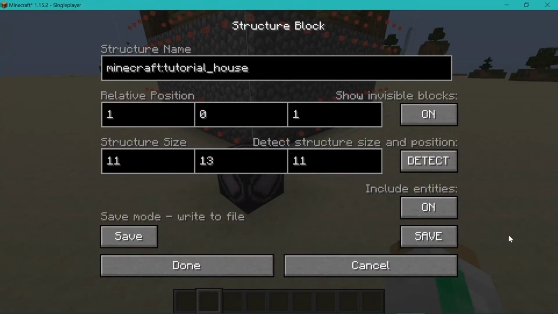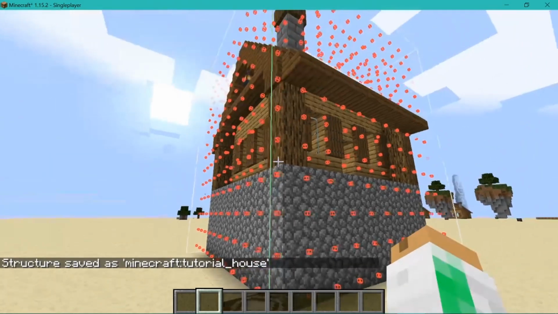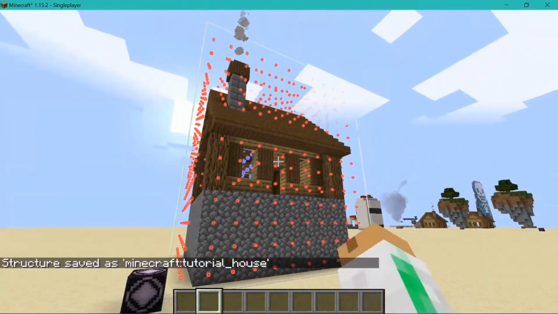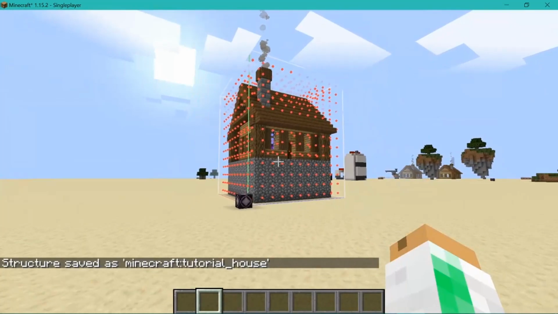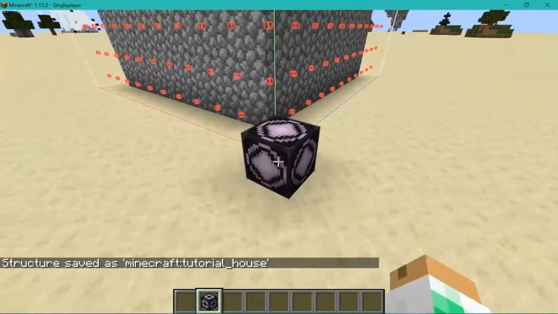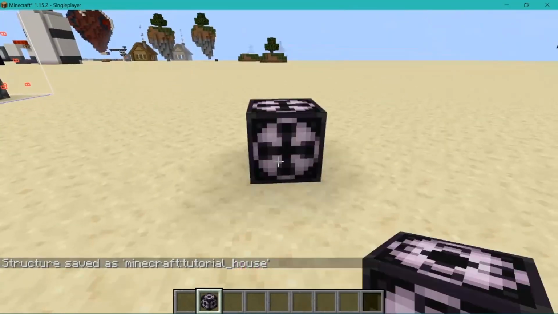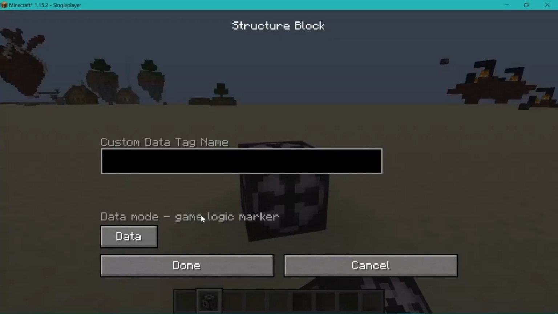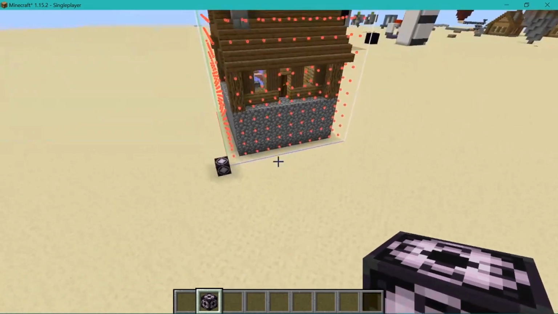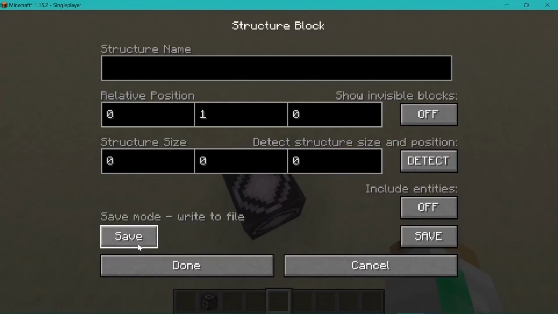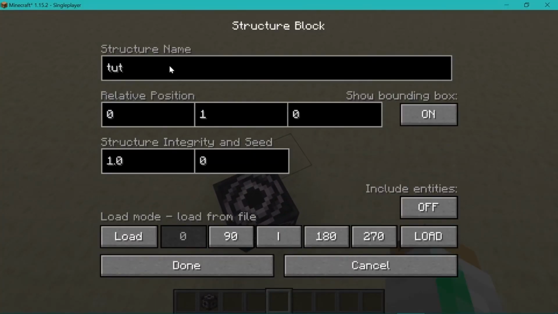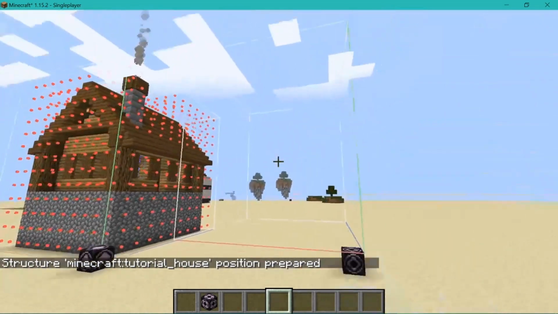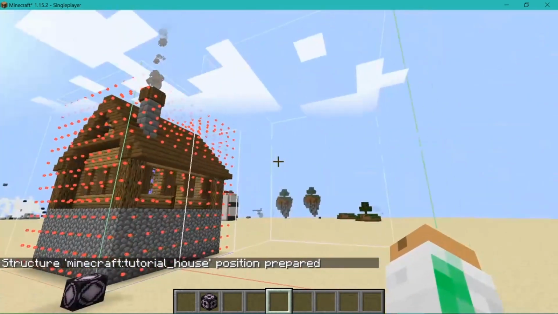So now the last thing we're going to do is just hit save, and we have now saved this house as a structure. Now before we do anything else, we're going to grab another structure block, and prepare it as if we were about to place this house down. So if we just start this, I'm going to do a load structure block. We're going to put in the name of our house, and hit load. So now we have the bounding box, and it's almost ready to spawn.